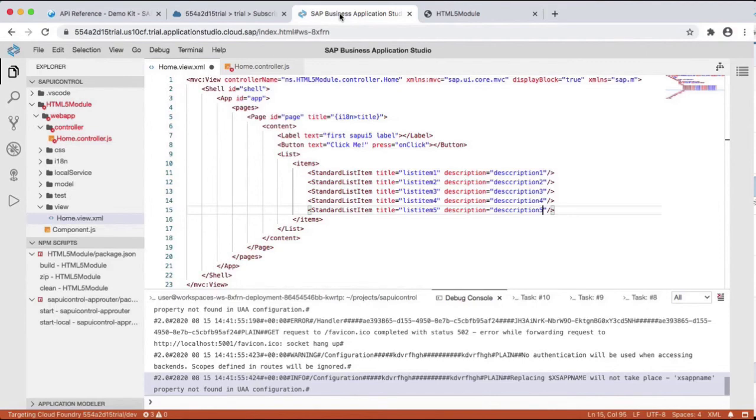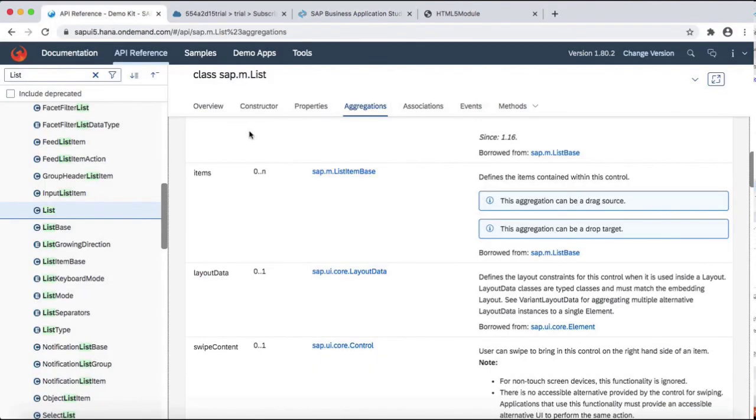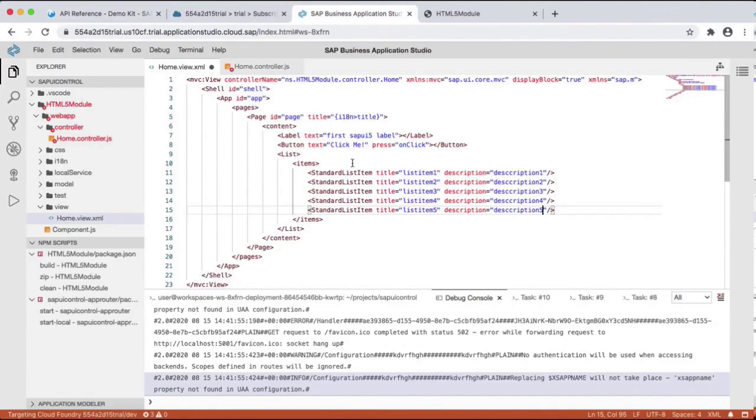So this is how you can use API reference to develop a SAP UI5 web control. You can use the API reference of DemoKit to create different controls using SAP Business Application Studio. So I have created three controls in this video. You can use other controls as well.